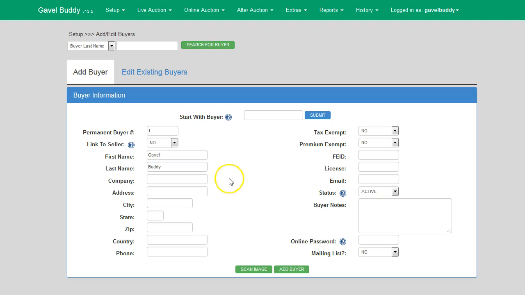And then you could put the company name in there, address, city, state, zip, country, phone number, whether they're tax exempt or premium exempt. So if they don't pay tax, you could set this to yes, and that would prevent them from getting charged tax at all in Gavel Buddy. Premium exempt, if you set this to yes, would prevent them from paying any premium ever in Gavel Buddy as well. The FEID field is for tax exempt folks.